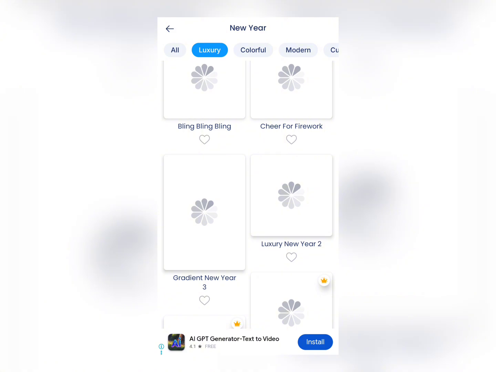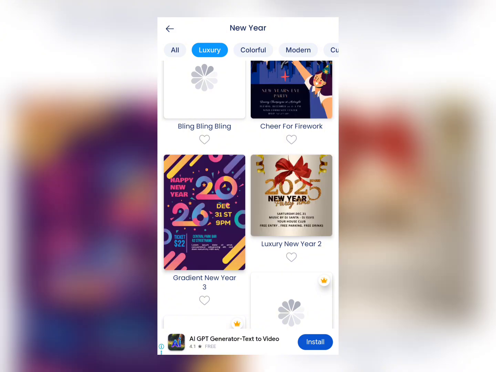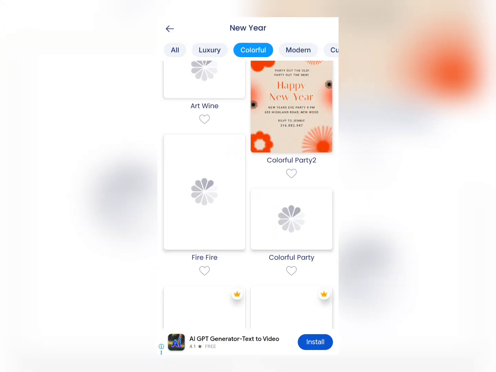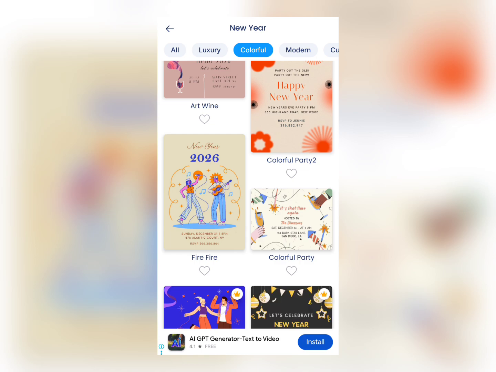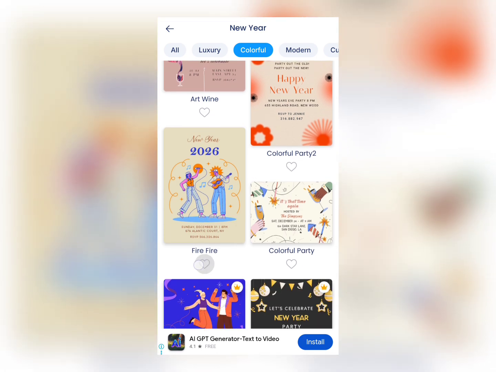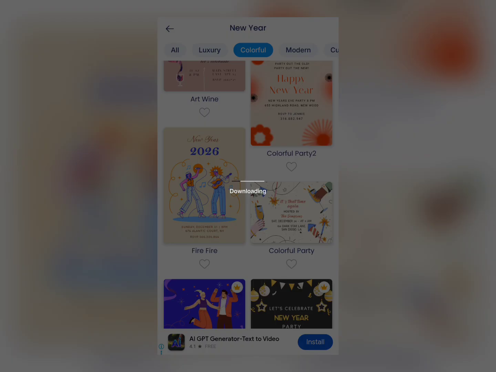You have the luxury templates. You have the colorful templates. You have a lot of templates which you can use. And if this one here is your favorite, you can tap on the heart icon here to add it as a favorite. But if you want to use any one of these, just tap on the one that you want to use, and it will start downloading in no time.